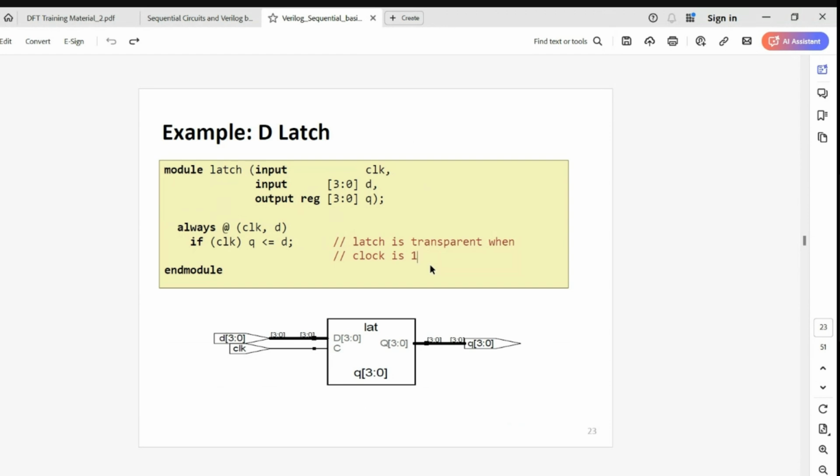Moving on, this is the D latch. A D latch always depends on the D input and the clock. Even for a latch, you will have a clock. We normally call it enable, but in real time we properly give a clock. Whatever clock you see for the flop, the same clock will come to the latch as well.